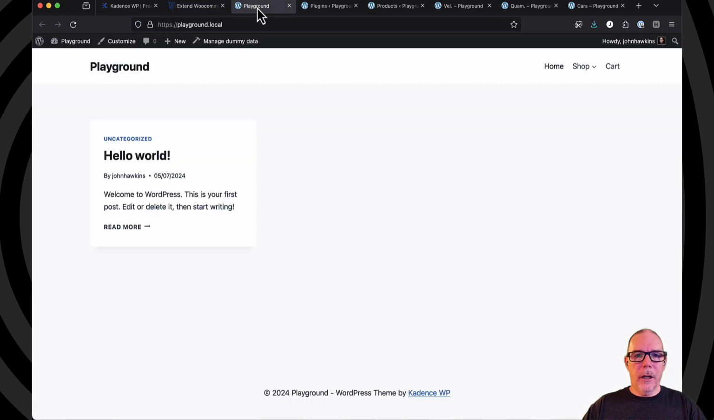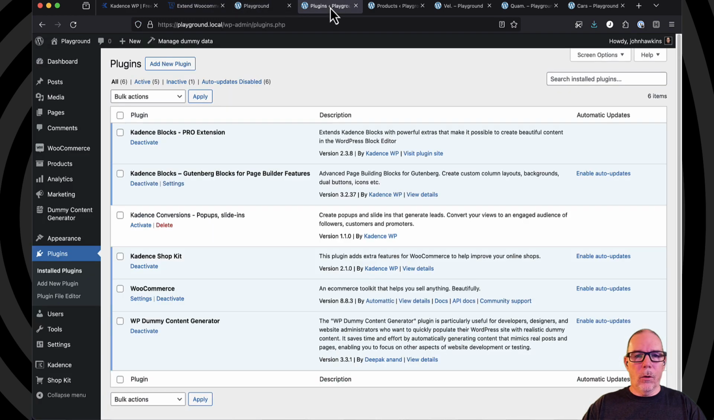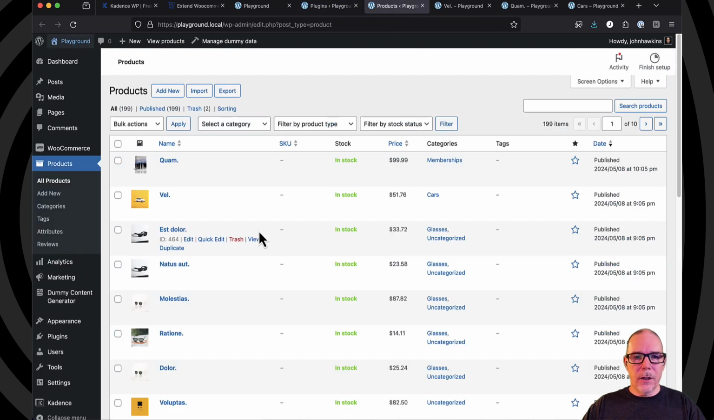If you look in our local development environment, you can see that I've added the Kadence Blocks Pro extension, Kadence Blocks, Kadence Shop Kit, and WooCommerce, and that's all that's on here. I also used the dummy content generator to create a stack of products to work with. So you'll see those here. We have our products, some featured images, and we've added these products into a handful of categories: memberships, cars, glasses, etc.